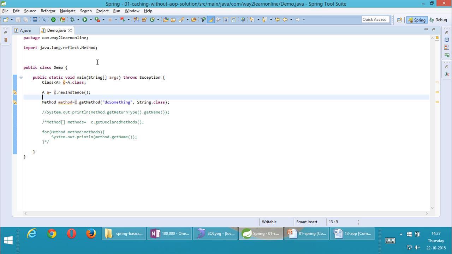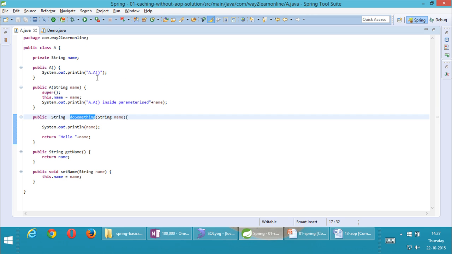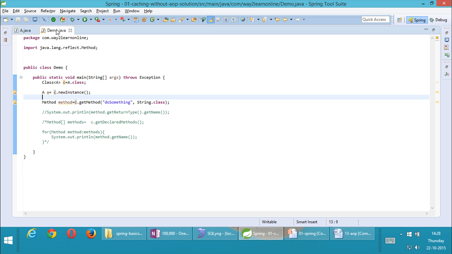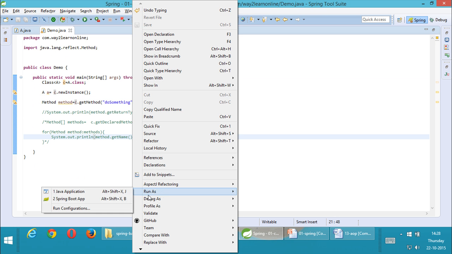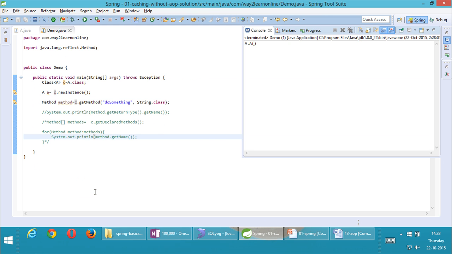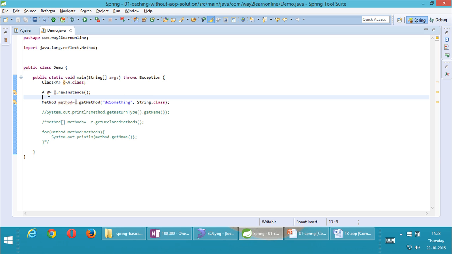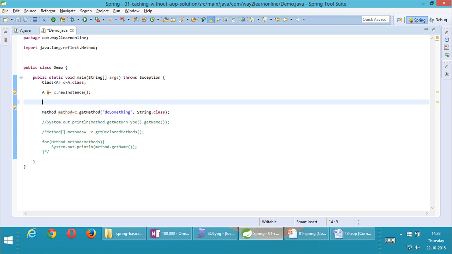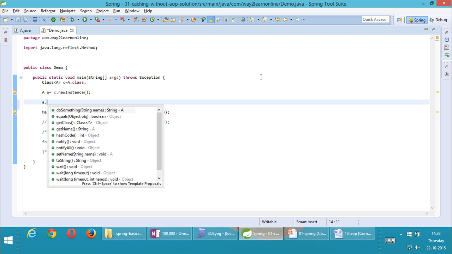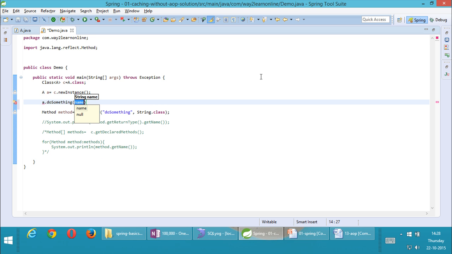Let us see whether the constructor will be called. If the default constructor is called, I should see this printed. Is it printing? Yes. Okay. So now I have an object. I want to invoke the doSomething method on this object. Normally what we do is a.doSomething(). This is the way I call it, right? Normally.